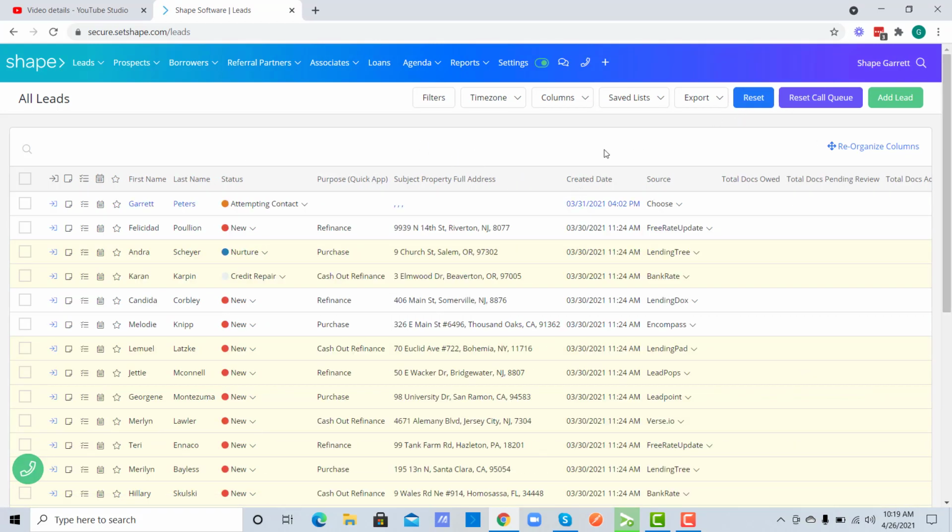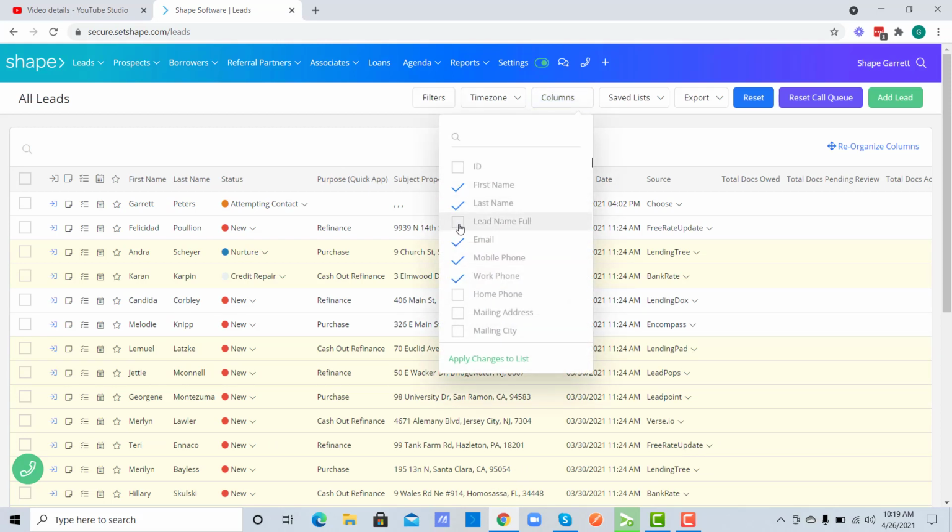Next, you can choose which columns you want to display here. And once you've checked all the columns that you want to display here in your list, make sure you apply the changes.